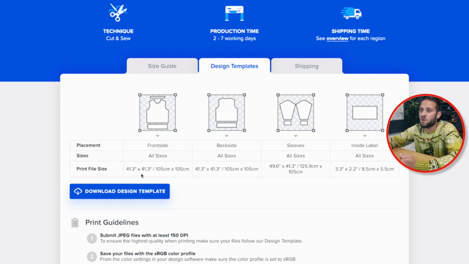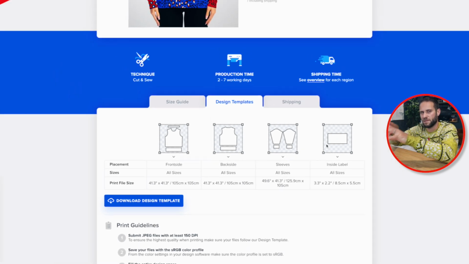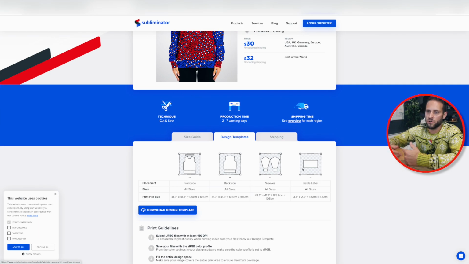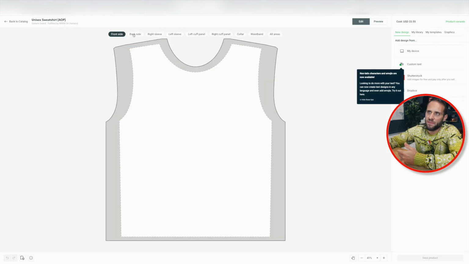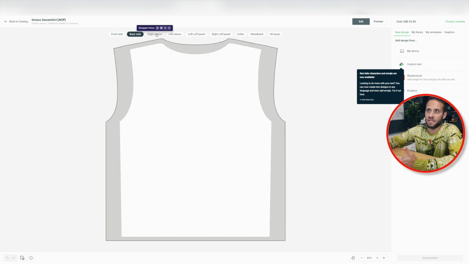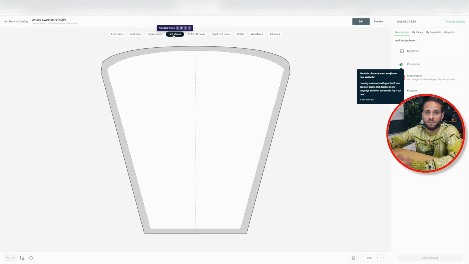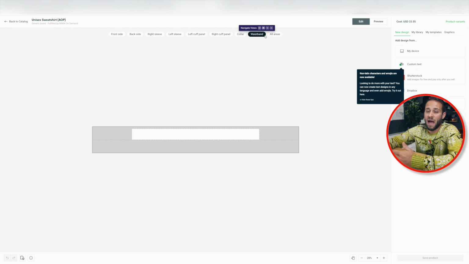Basically the way that this works is you're going to be creating the design one piece at a time. You'll see here that they have a front side, a back side, the sleeves, and then the inside label option here. Essentially, you're creating 4 different pieces of the design with their templates, and when you upload it, it creates the full product like this. The same thing is true inside of Printify. If I click Start Designing here, you'll see that there are different design pieces, essentially different print files for each part of the design. So if I want something to be just on the back of the design, I would make it on the back part of the template. If I wanted something on the right sleeve or the left sleeve or even on the collar or the waistband, I would be able to do that.